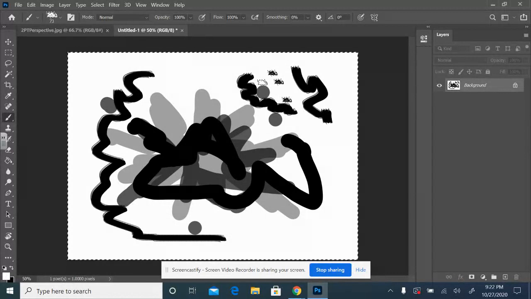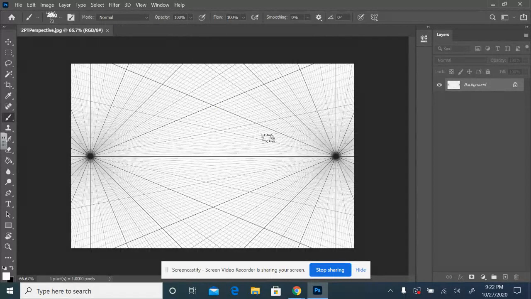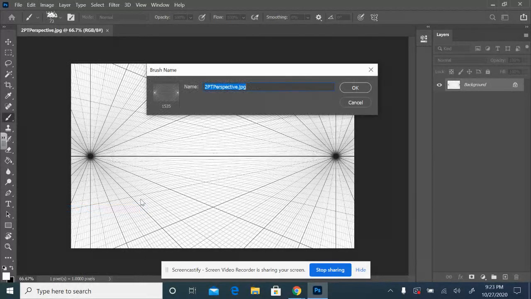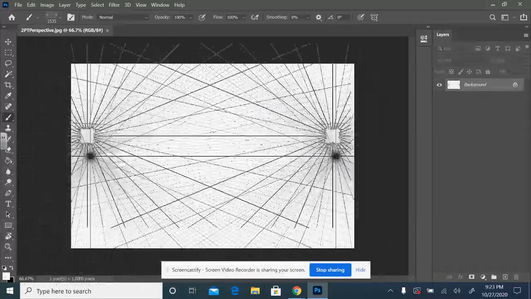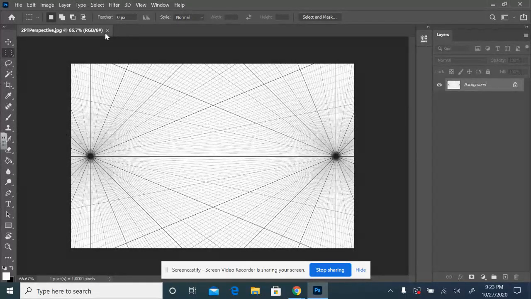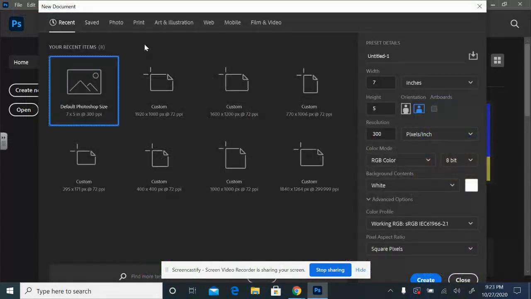What you're going to do for your assignment now: I'm going to close this and not save it. You're going to download this file here, 2-point perspective, off of Google Classroom. And when you open it up in Photoshop, you're not going to do anything. You're going to leave it like this. You're going to go up to Edit, go down to Define Brush Preset, and call this Perspective Grid. Now you have a perspective grid as a paintbrush. I'm going to close this file and open a new file.